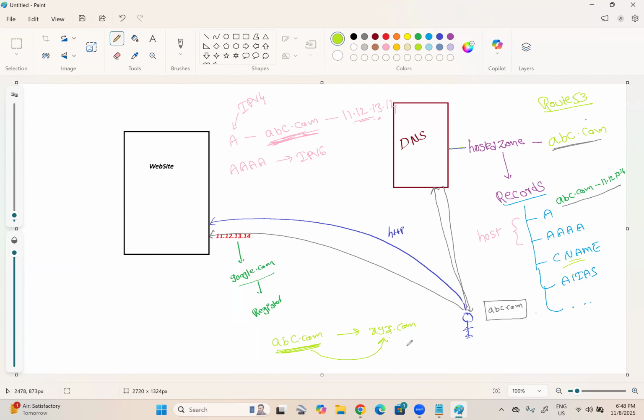And then the last one is the alias record. What is the meaning of alias? Alternate name, right? Looks like the same, but what exactly is the purpose of alias? Alias is used to send the traffic from a domain name, for whoever is trying to access abc.com, to AWS resources like a load balancer, CloudFront.